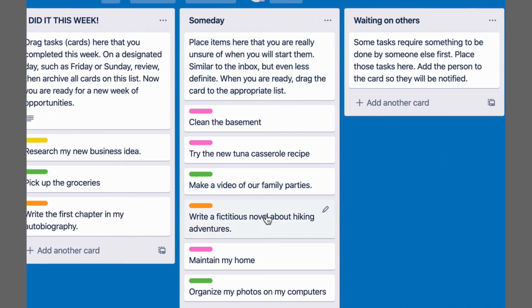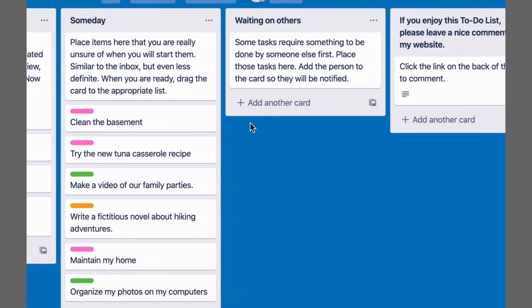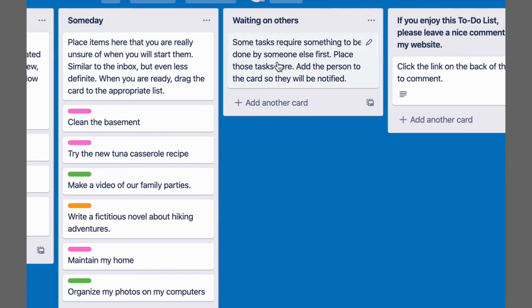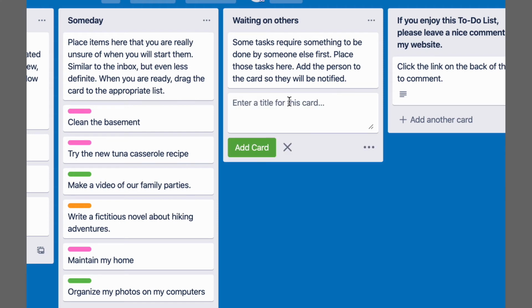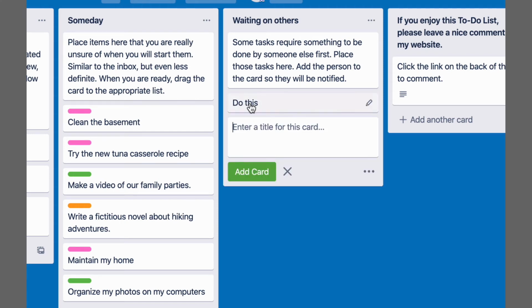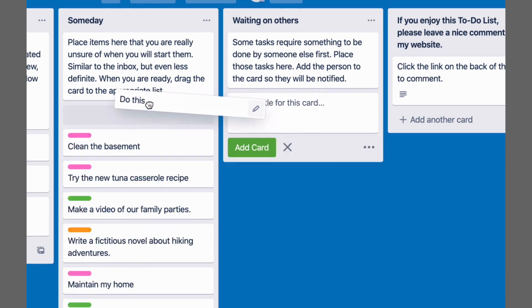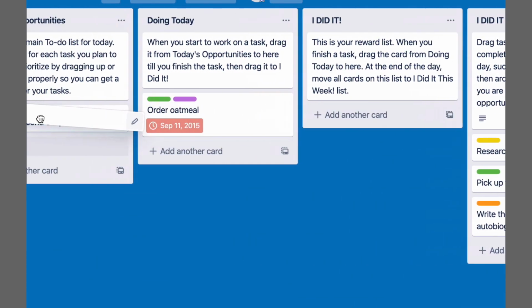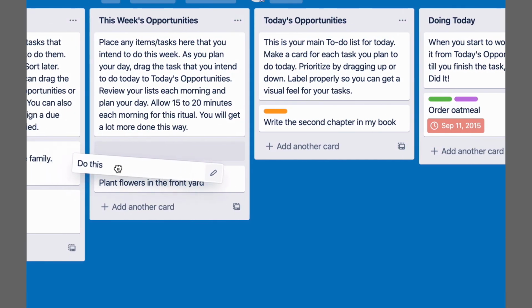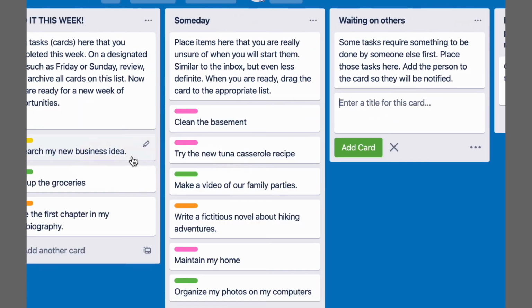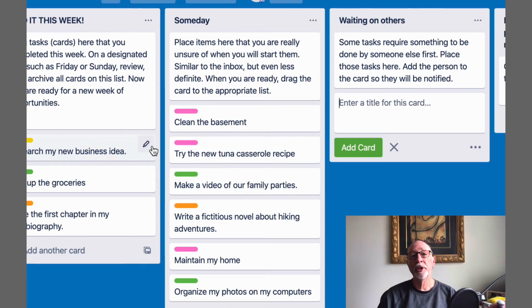Well, this is a someday item where you're not sure when you're going to do them. And then this is when you're working with a team, waiting on others to do something. You put it over here on waiting on others. And from there, I'll just add a card here. Do this. From there, we can move that back to maybe this week's opportunities, because someone's already completed that task. So there's always a place to put things.